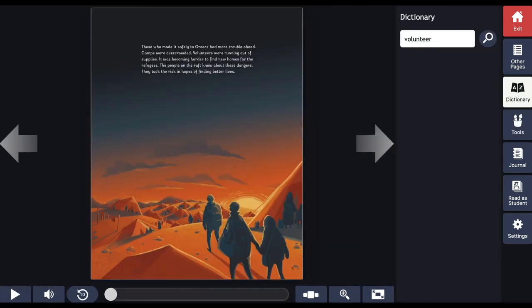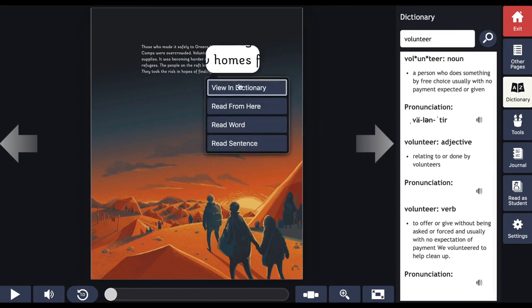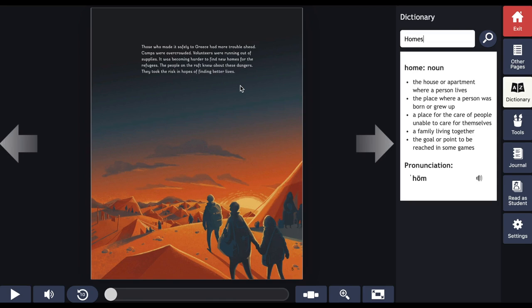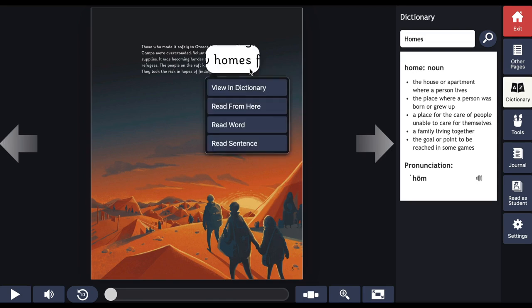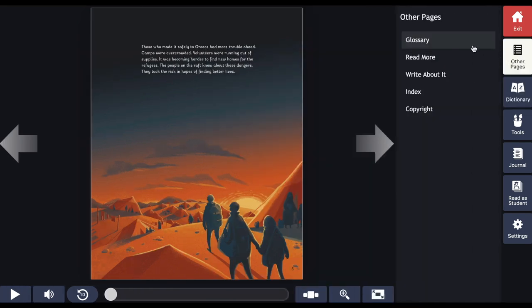The dictionary feature in myON allows users to both type in a word or click on a specific text to find the definition of a particular word. Notice when you click on any word, you have a number of options now. That's pretty cool. The Other Pages feature allows readers to learn more about the book they're reading.